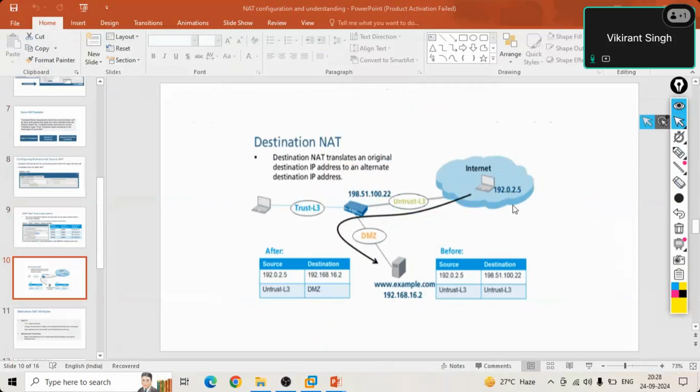Just like an example, if you want to access google.com and your IP is 192.168.1.1, this is your computer IP. google.com will not be able to know your IP; it will know your public IP, whatever IP the ISP is giving. So the ISP is translating your IP. Destination NAT translates an original destination IP address to an alternative destination IP.